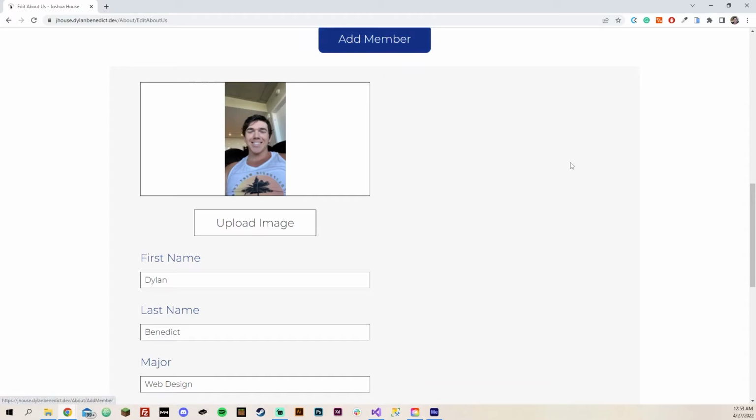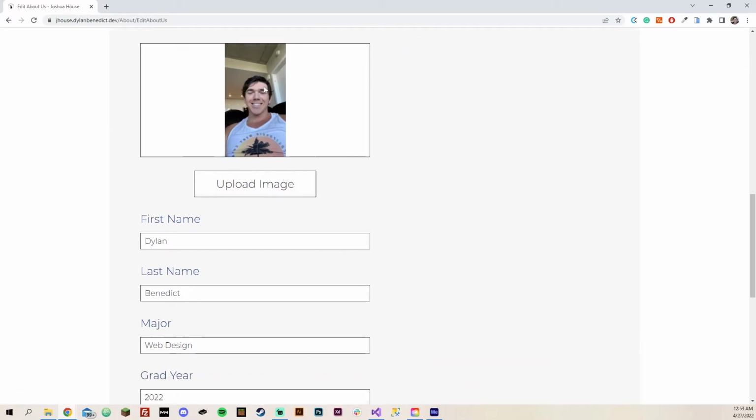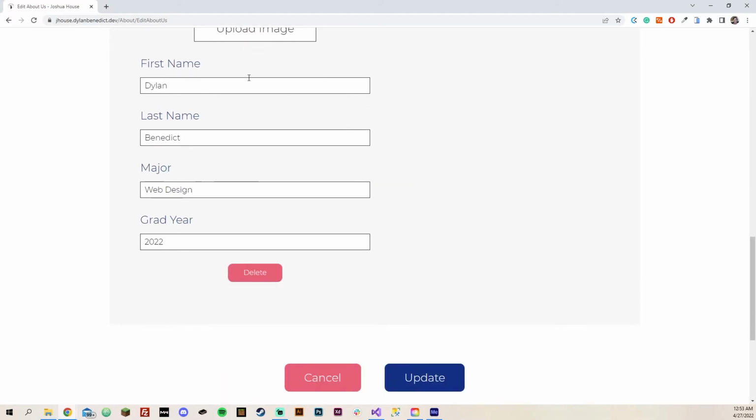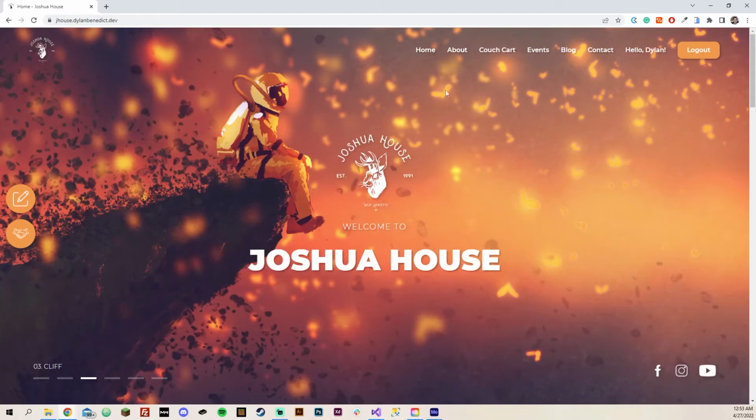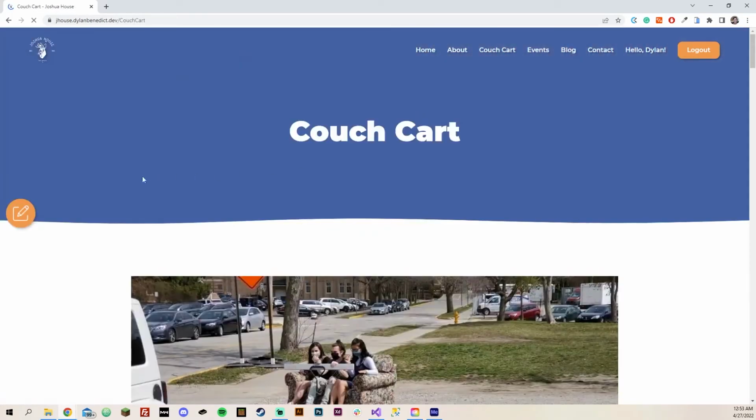Here's where you can create, update, or delete members. You're going to upload the image, and it pops up in this box, and everything about them. So there is that. So the Couch Cart page is the exact same way.